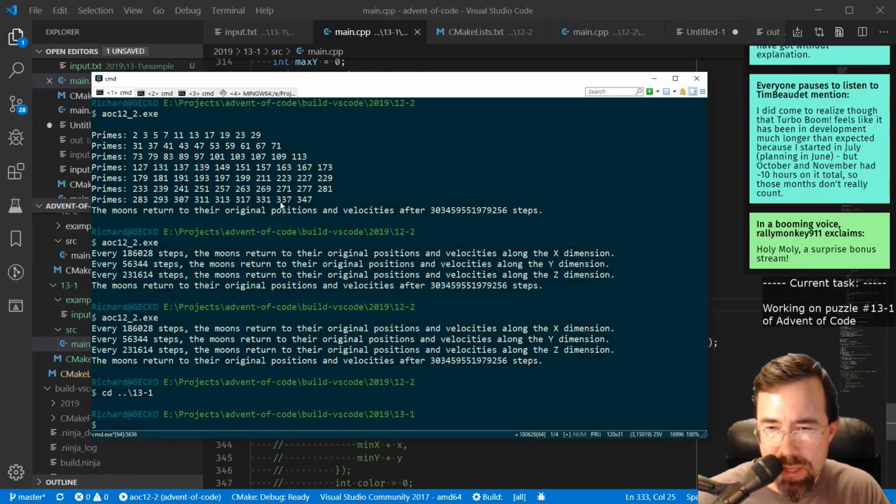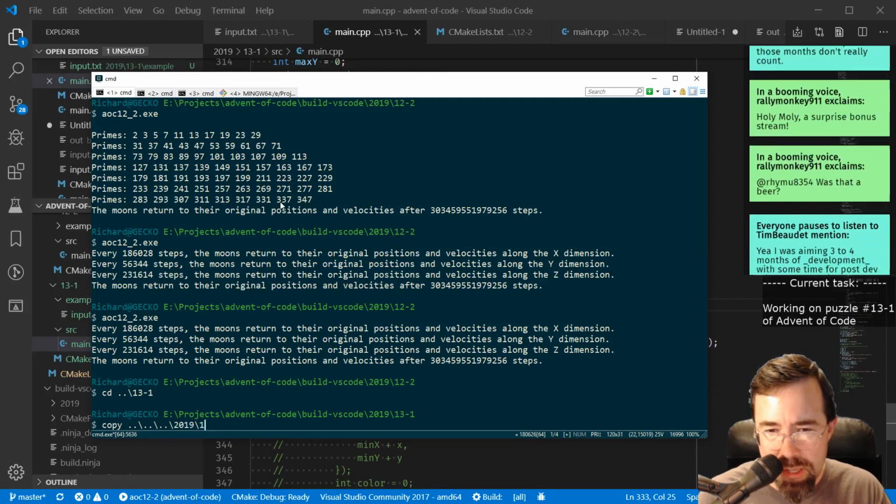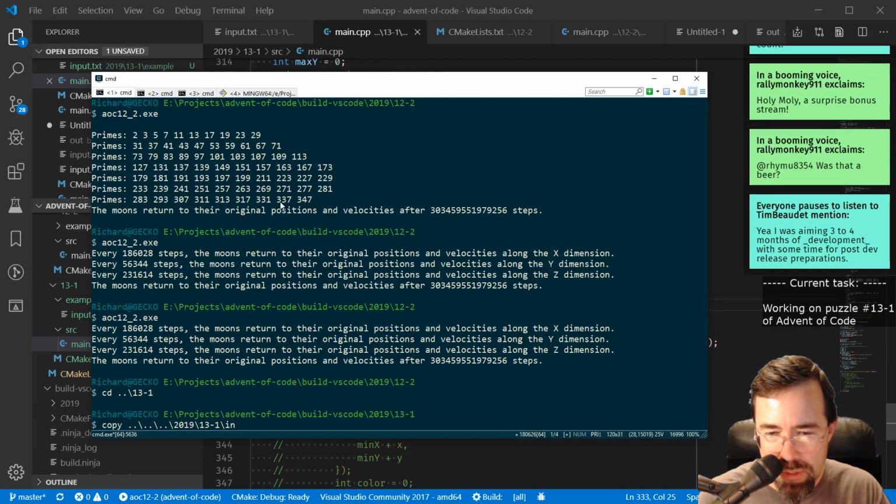Let me just run this thing and hope for the best. So copy from 2019 13-1 input, example input, right?